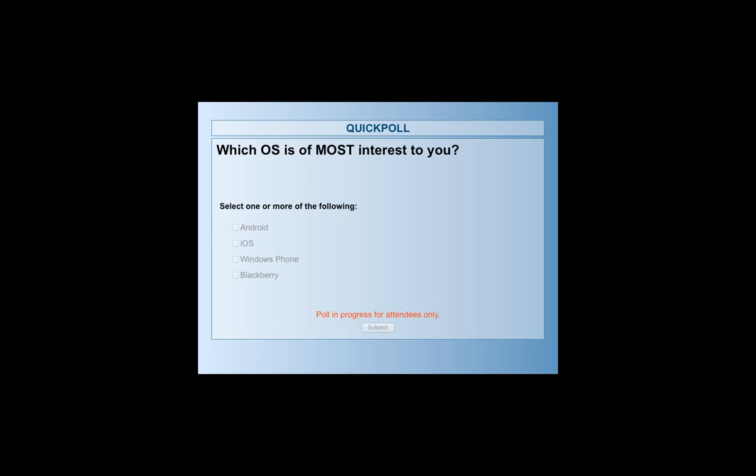And at this point, I just wanted to check. I'm going to launch a poll again. Which operating systems are of most interest to you in terms of building apps? Are there particular operating systems that you're planning to use? You're able to tick more than one, I hope, if I've set the question up correctly. We're very interested in seeing where people are planning to put their time and effort.